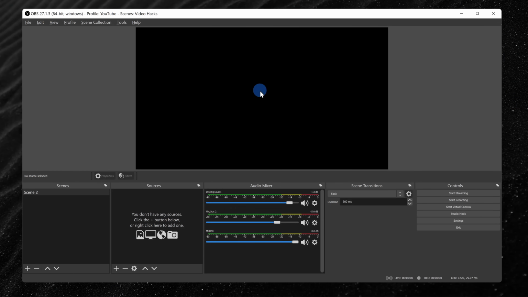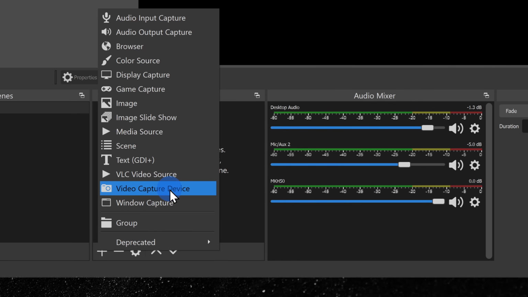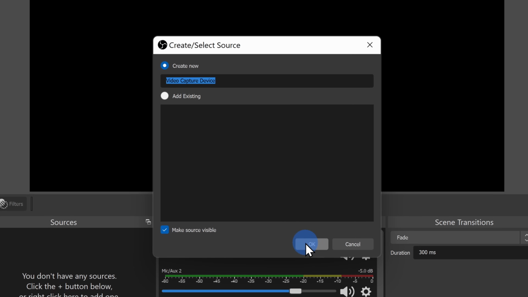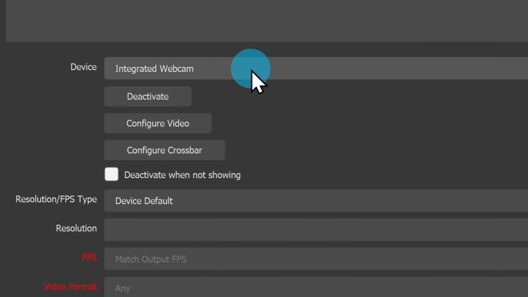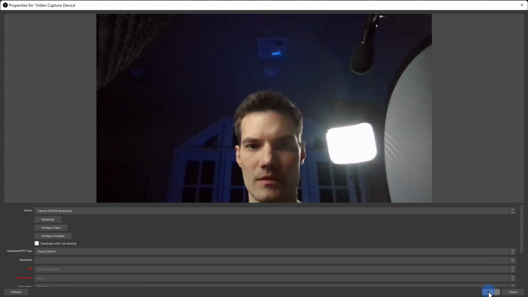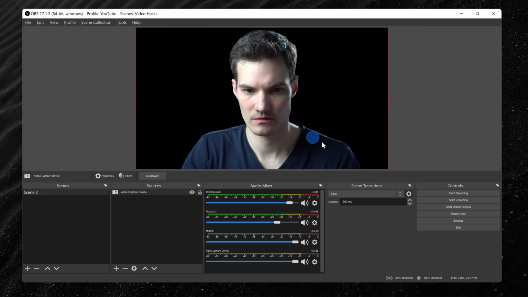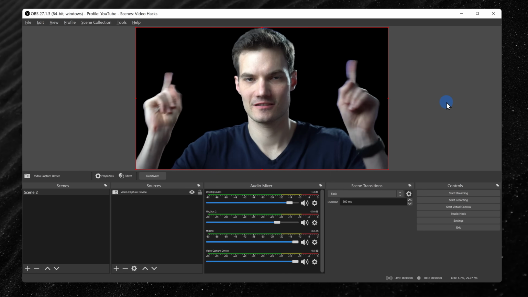Next, let's leave this app open and let's shift over to OBS. Within OBS, click on Sources and let's add a video capture device, or what's also known as your camera. Under Device, select the one for NVIDIA Broadcast, then click on OK. You should now see your video with the background removed directly within OBS.